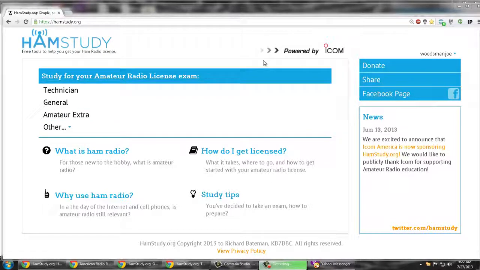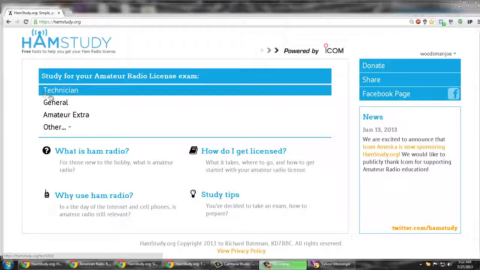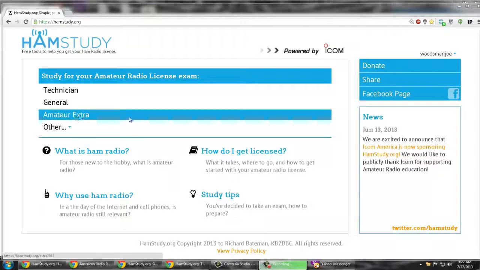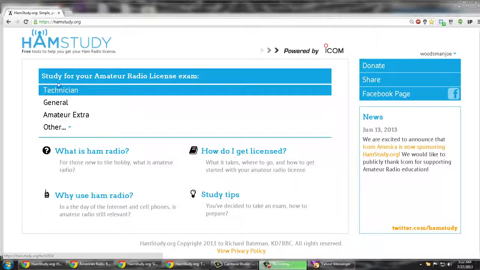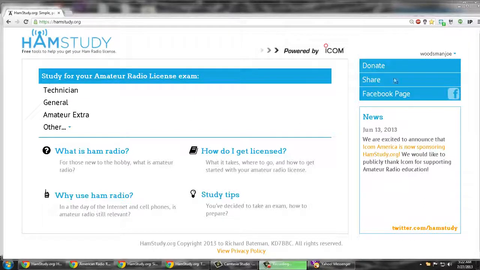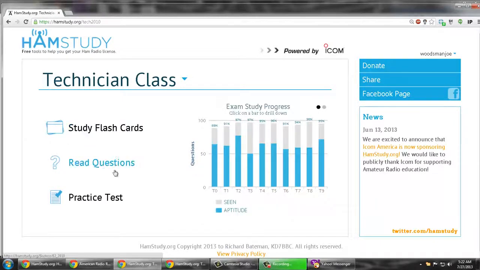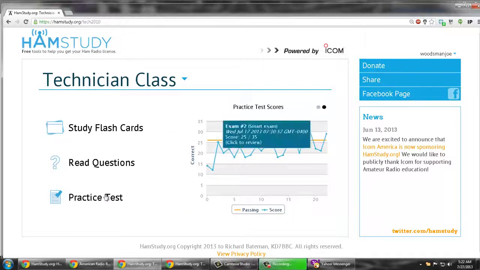It's all free. Your first license is the technician license, your second is your general, then your third is your amateur extra. I'm currently in my technician. So, like I said, you create an account, go to technician. You can study your flashcards, read questions, and then take a practice exam. You can see all the questions you've been asked, and click this little dot here that shows you all your practice tests.